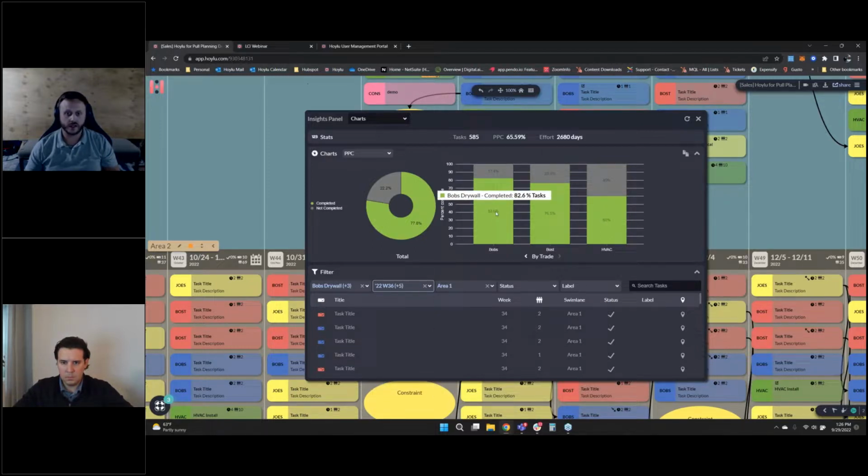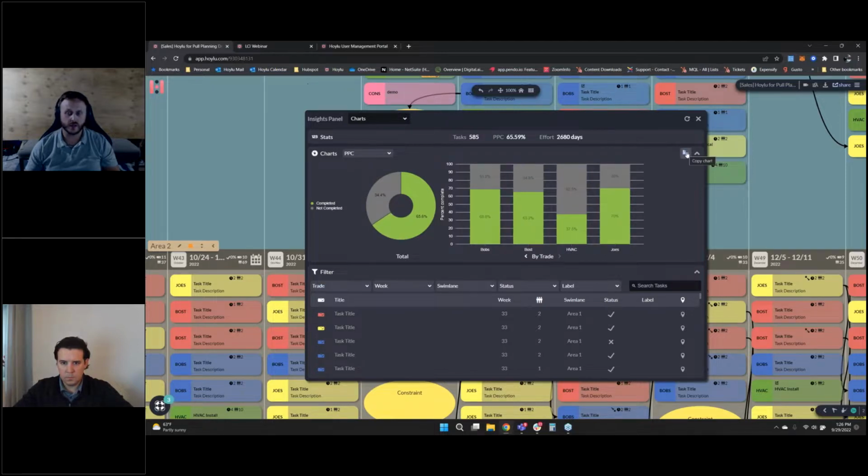And so now in this instance, okay, everyone's doing good, but my HVAC is kind of only at 60% for this duration. So we need to go have a conversation and see what we can do to get them back on track. And then if you wanted to share these reports, it's as simple as clicking this button.